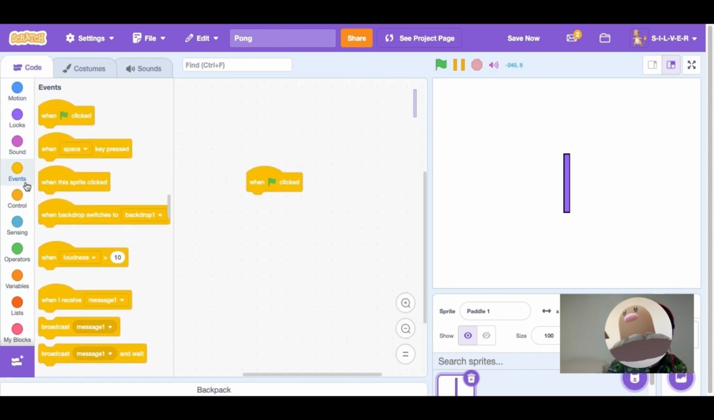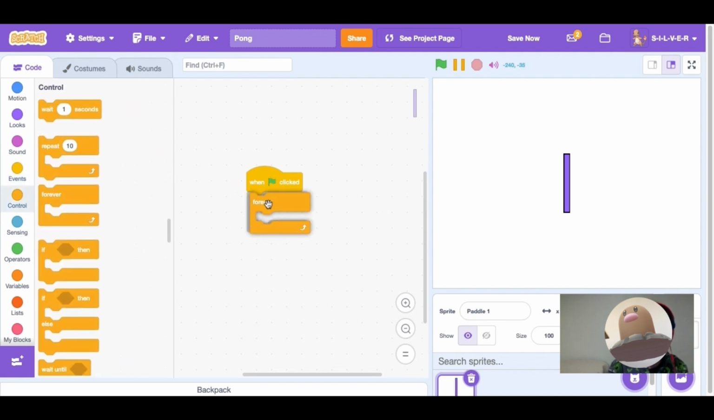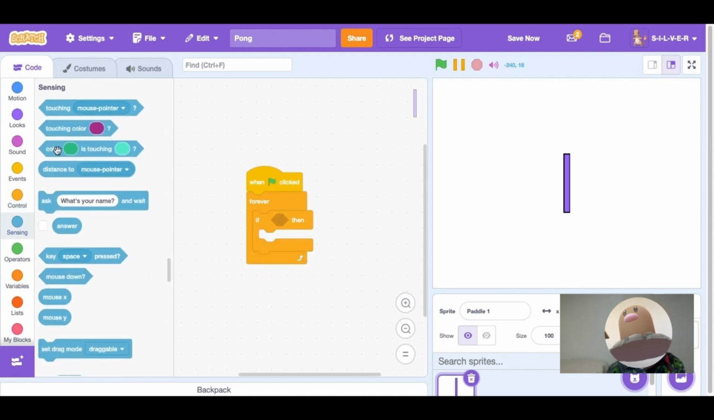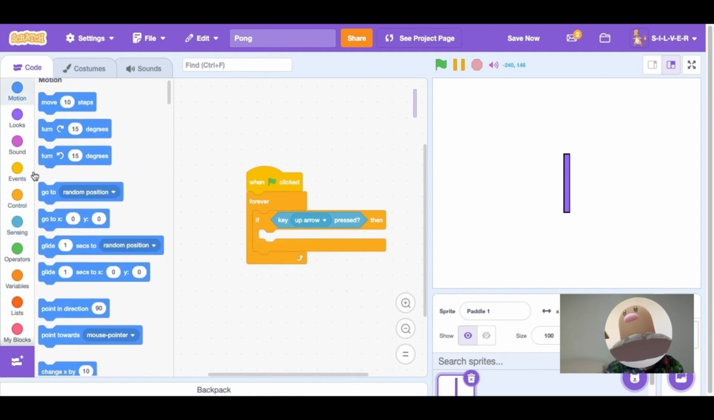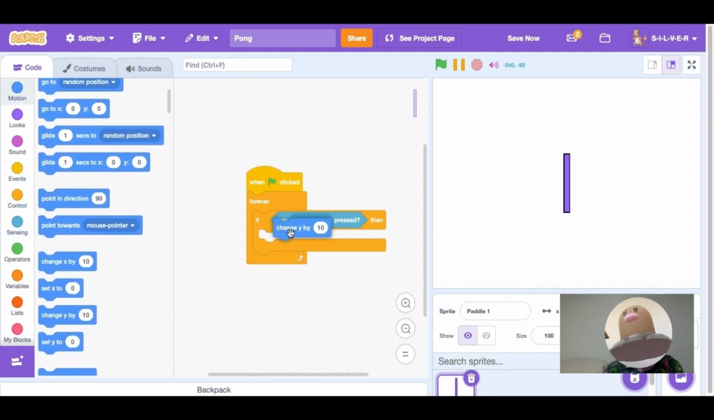When green flag clicked is the universal starting point. So when the program starts, and then forever, which means it will last forever. If, which is a condition, key up arrow pressed, then change y by 10.